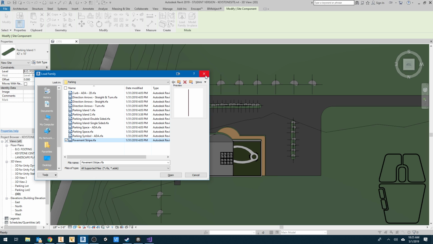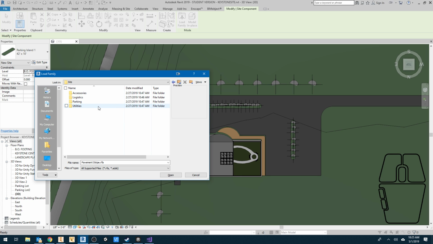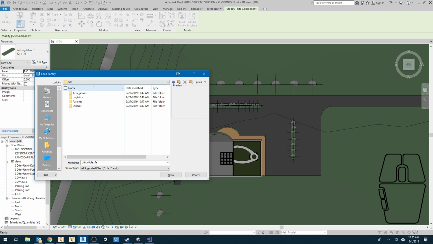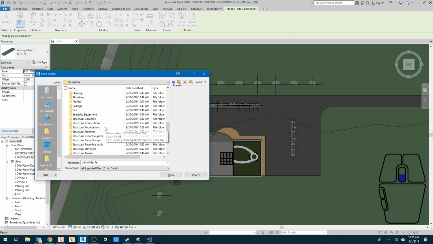Okay. So, utilities. Most of these things don't matter to you, but maybe you want a fire hydrant or a manhole cover, a roof drain, utility pole. They're all in there as well. So if you're wondering where that site type stuff is, much of it's under site and in these subfolders here. Specialty and structural.